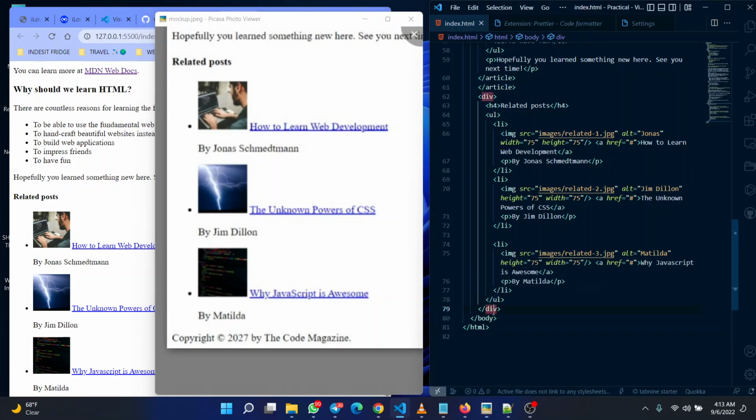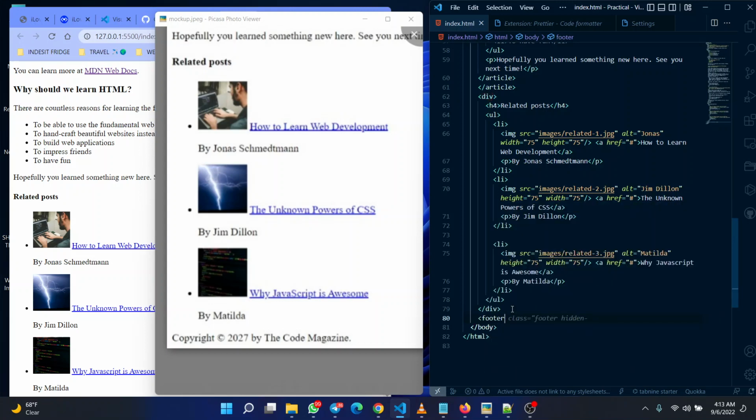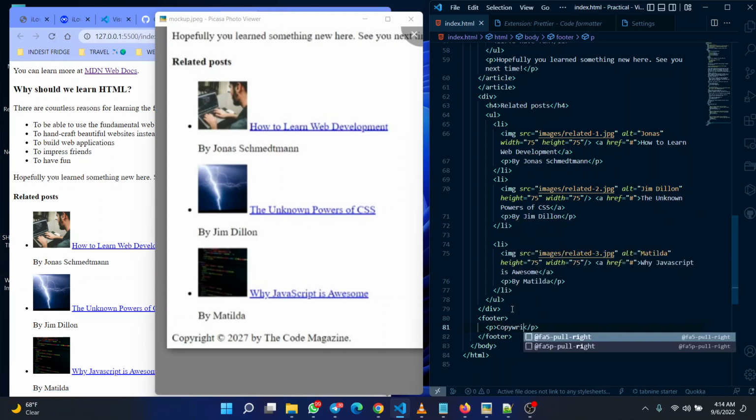So let's do the last section. That is after this div. Remember, we open the div here. So it is after this div. Then I'm going to open another one called footer. Inside my footer, I have a paragraph. Then I can say copyright. Then to have that copyright icon, you use your ampersand sign, ampersand copy.